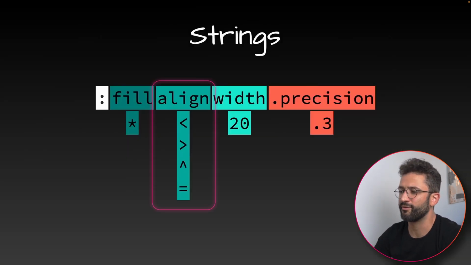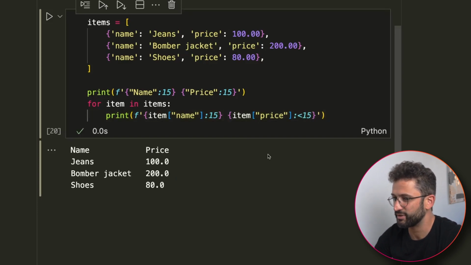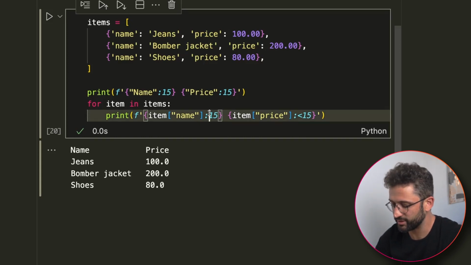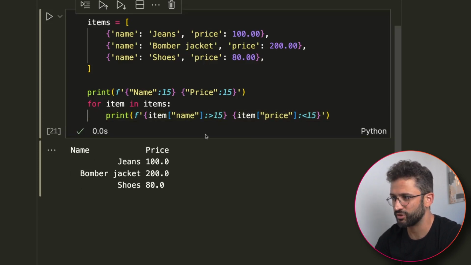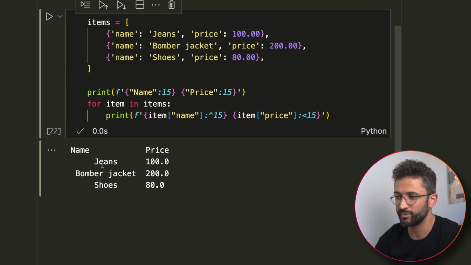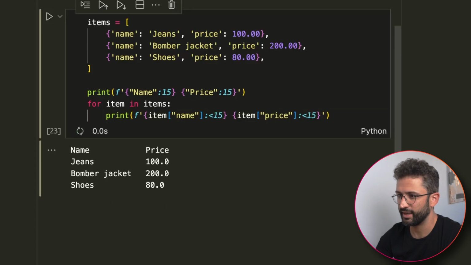For the alignment, we have three options. A left angle bracket to align left. Numbers align right by default. We can align right, so let's try here with the right angle bracket. The names jumped to the right, or we can align center with the caret. Now the names are aligned center. Let's keep this aligned left for now.